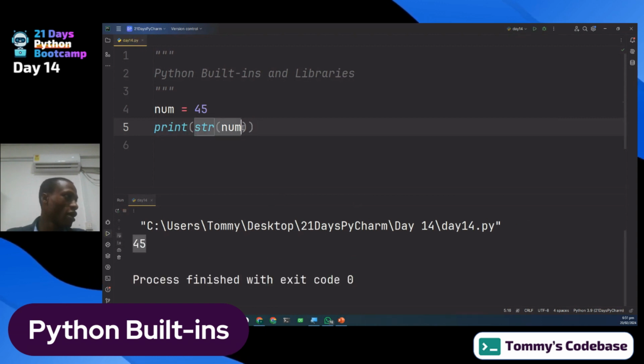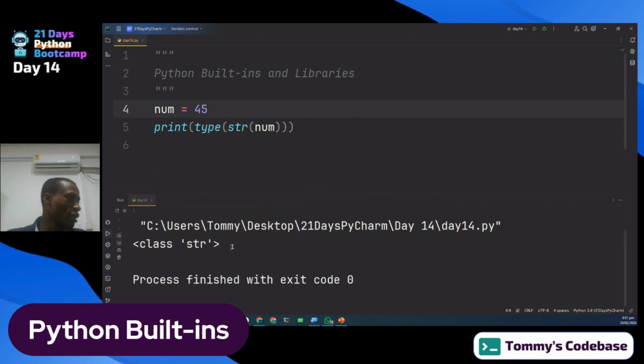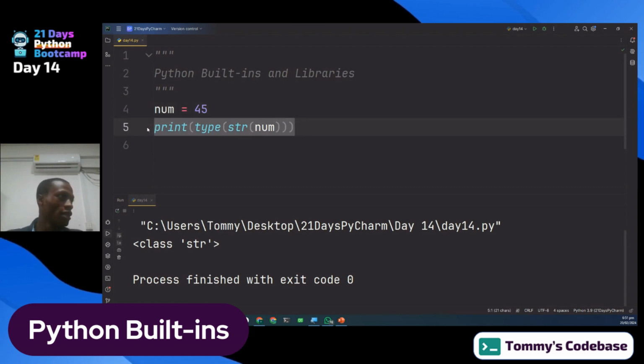But if we go ahead and now print the type of what we are printing, we see that it's actually a string and not a number. So the type is also a built-in. So we see that it's a class of string, even though there is a number that we have there. So the str is also there as a built-in.